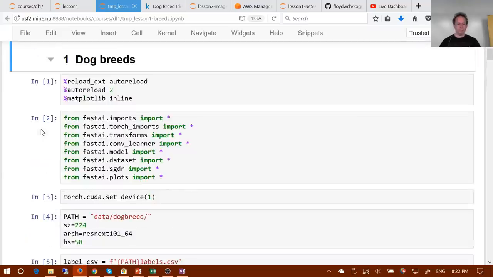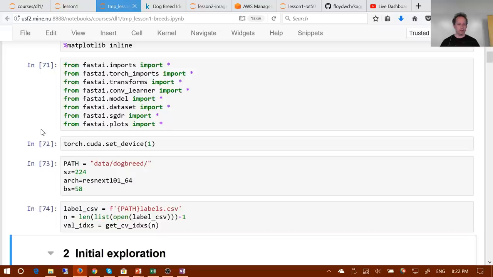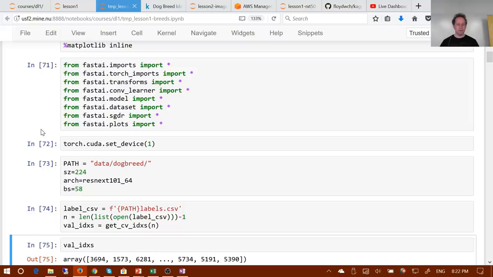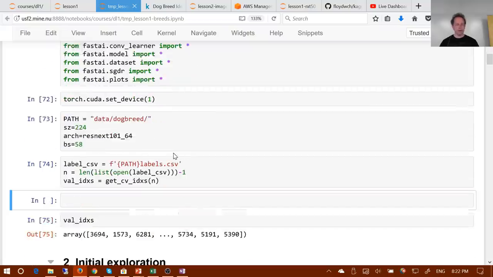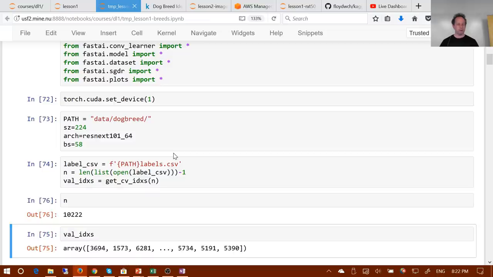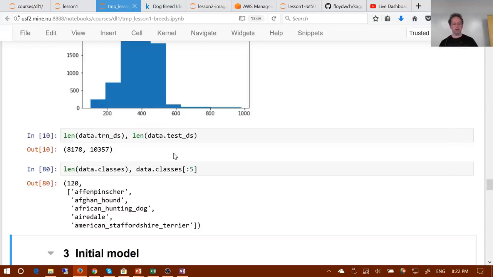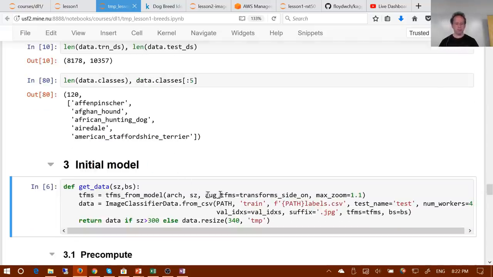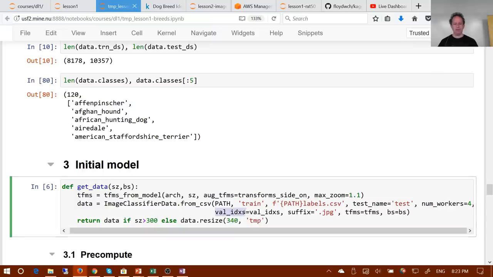Okay. So now that we've got that, in fact, let's run this so you can see what that looks like. So val_idxs is just a big bunch of numbers, okay? And so n is 10,000, right? And so about 20% of those is going to be in the validation set. So when we call from CSV, we can pass in a parameter which tells it which indexes to treat as the validation set, and so let's pass in those indexes.